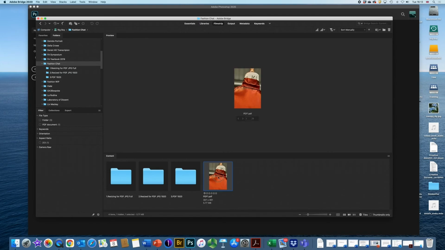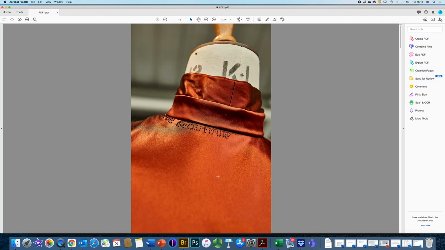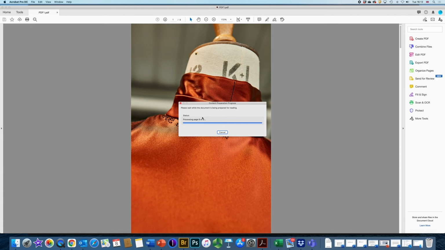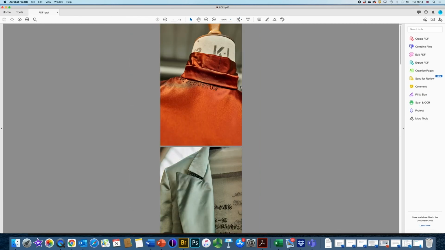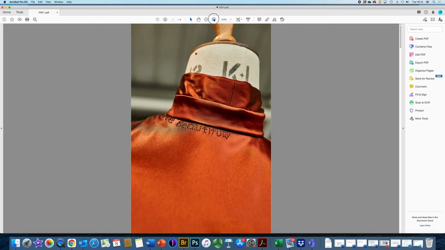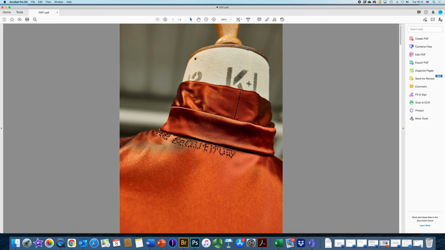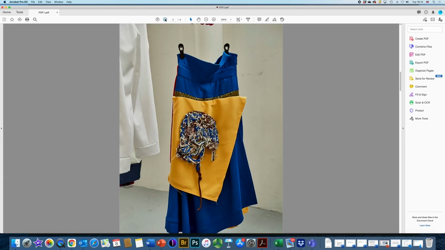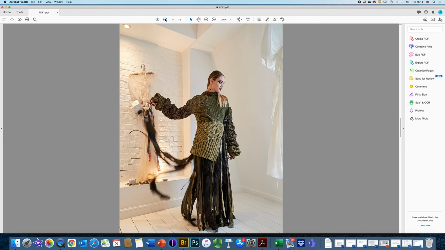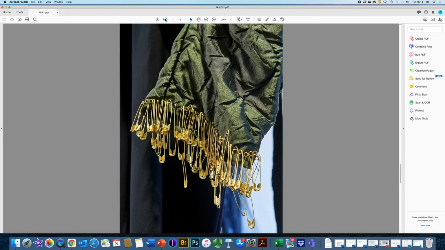So if I double click on that, we can now see the quality of the images. Okay, I can go to actual size, or we can zoom in. So we can see there's quite a lot of quality there currently. And if I just scroll through the images, I'm happy with that quality.